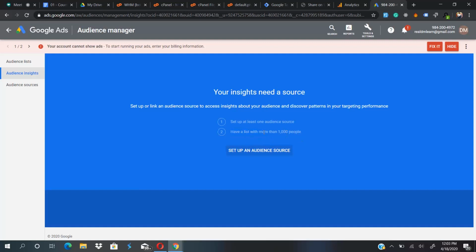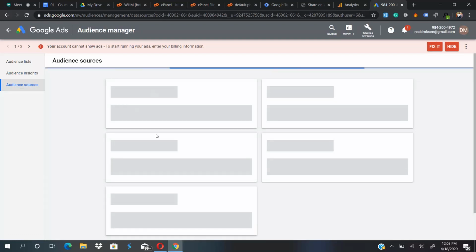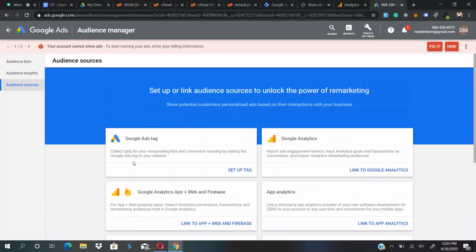And so if we set it up the first time, of course, it will not work because we have not gathered enough data of up to 1,000 people on this test platform. But I'll still show you how the whole thing works. These are the sources where you can pick. Like, where do you want to get your data from?